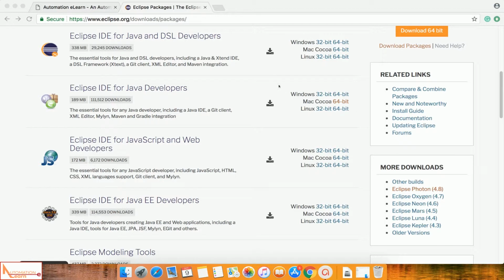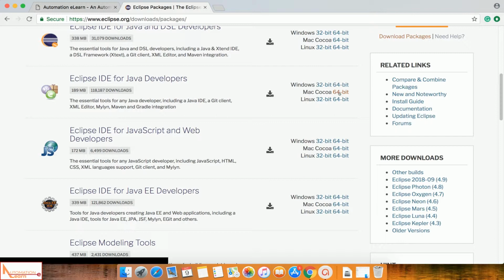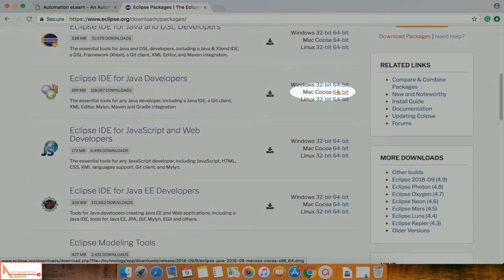Here we have download links at the right hand side for each platform like Windows, Mac and Linux. So currently I am on my Mac. I'm going to click on the 64-bit link. Moreover, if you want to download some other version of Eclipse IDE, then you can refer to the more downloads section and install the required version. Let's click on Mac 64-bit link to download Eclipse IDE for Mac.